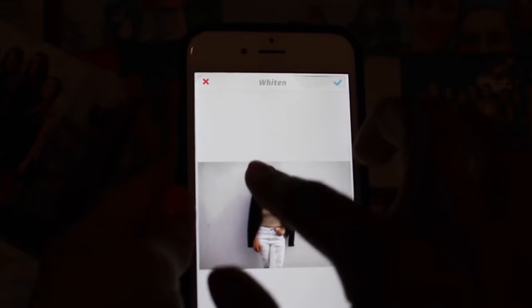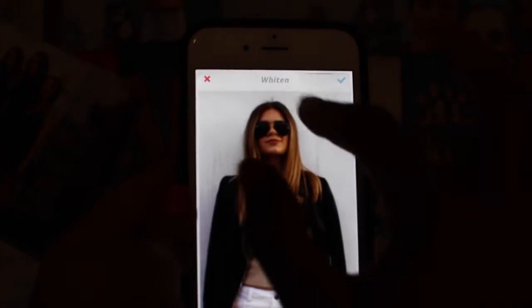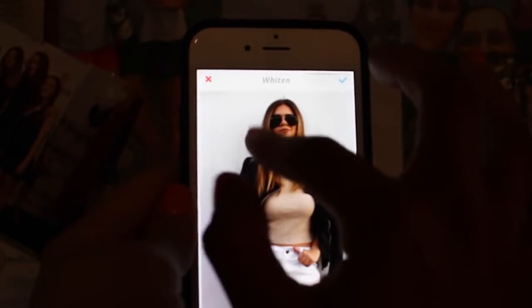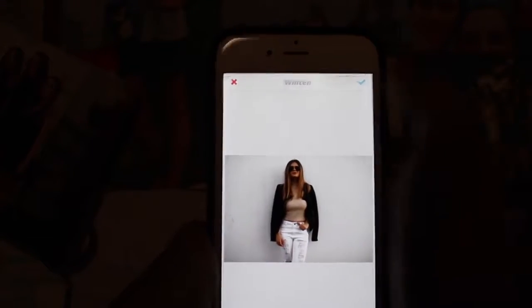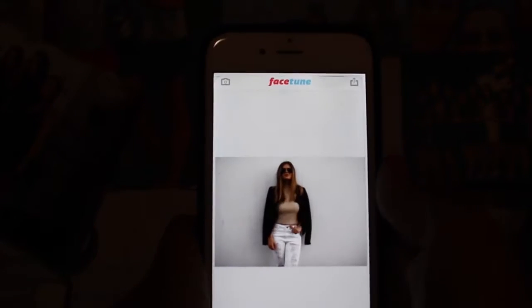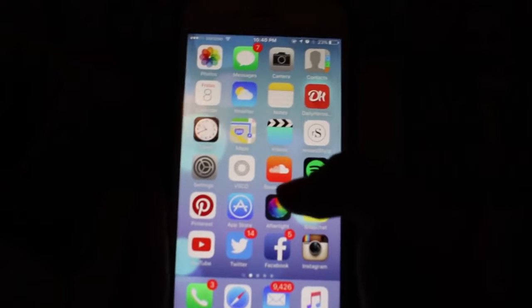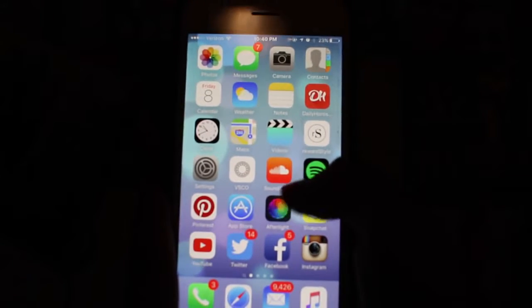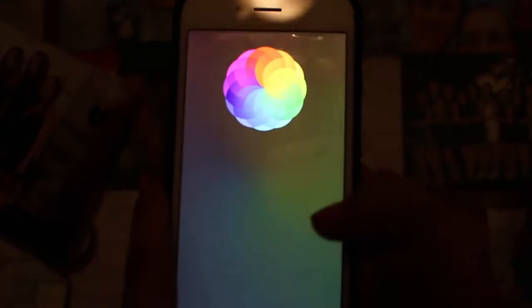Woohoo, here we go. I'm actually crazy, but it's okay. And you can zoom in if you want. Basically, I just brighten up anything that's already white. So I'm gonna save that. And then I go to Afterlight, which is where I do basically all of my editing. And I click on this and I go to the picture.